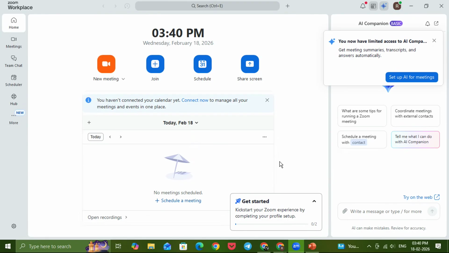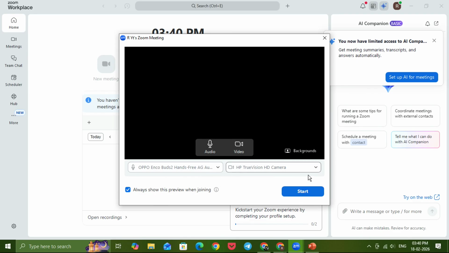Now, let's get started. First, go ahead and open the Zoom application on your computer. Make sure you're logged into your account. Once Zoom is open, look at the top right area of the home screen and click on New Meeting. This will instantly launch a fresh meeting session. After the meeting window opens, click on Start if prompted so your meeting fully begins.